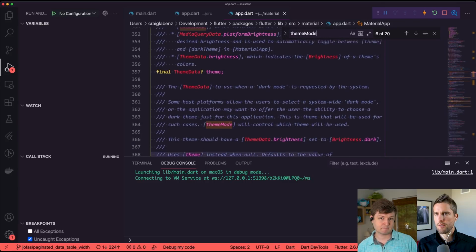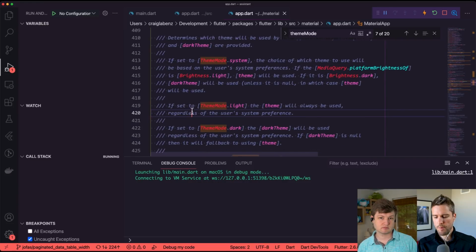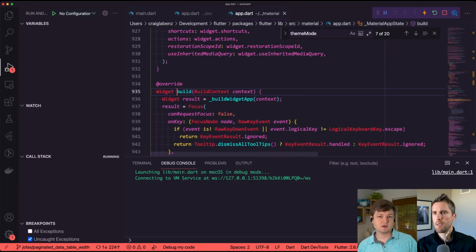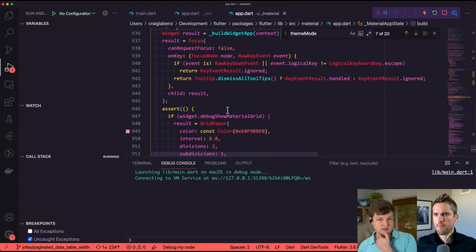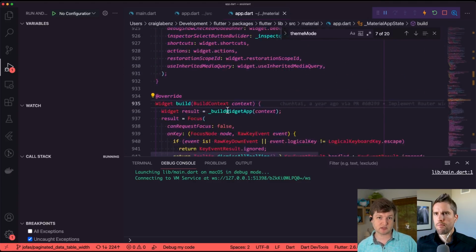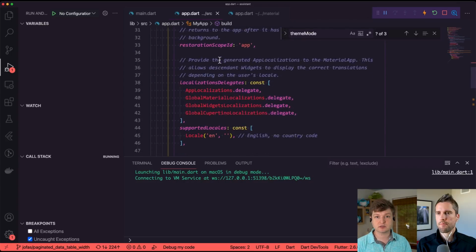Where are we down here? This is theme. I think we're going to ultimately need to peek at the build function. We can just look at material app state. Well, I wonder if before you get too far into there, because I think it's going to redirect us elsewhere potentially. What is the settings controller theme mode? What is that? Like what kind of value?